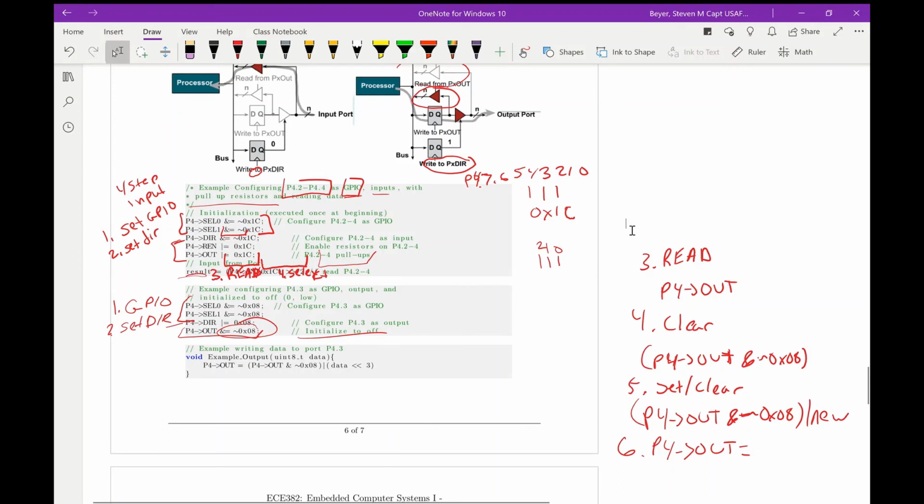So for this example here, we are taking input in from some other source, and we're going to write that to port 4.3. And since we don't know what that value is going to be, if that value was a 0, and like we saw in the previous, if we don't know what that value is, that's where we have to bring in these additional steps. We want that data to say it's just a 1 or a 0 because it's going to port 4.3. So it's going to be 0x01 or 0x00.